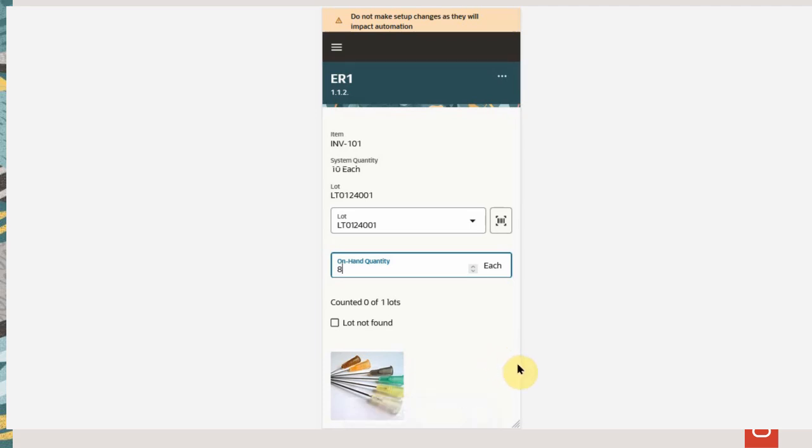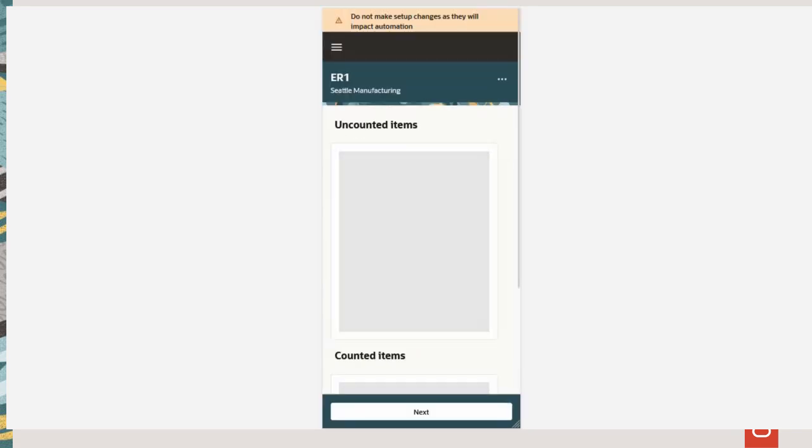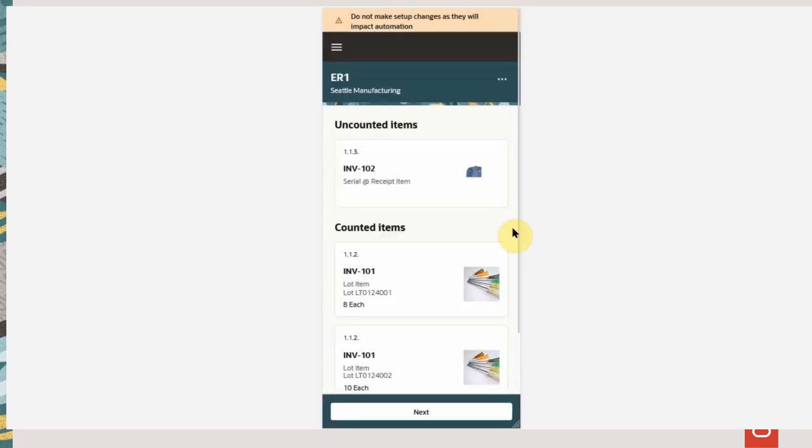Now you get back to the parent lot which you were just about to confirm, before you encountered the additional lots. So now you can go on and use the save and continue action. So we just confirm the count for the lot item, and upon doing that you are navigated back to the counted page where you see the items or the lots which you have counted.